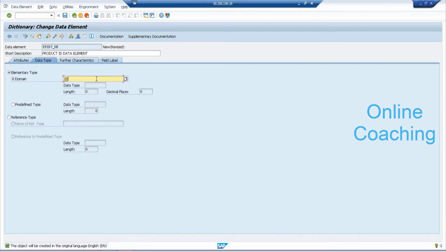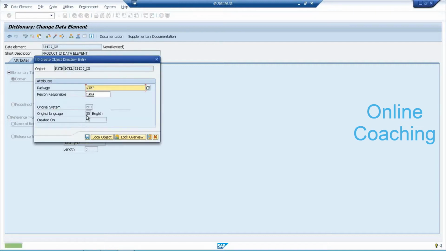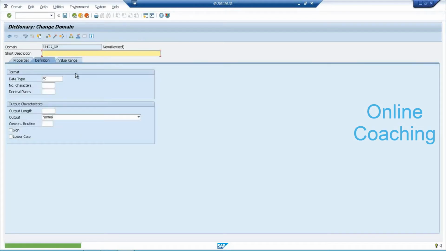You can enter any name here for the domain. For example, let's say ZPID7 underscore DM. DM stands for domain. Double click on it. It will go inside the domain. Again it is asking for a package. Select local object. Do you want to create a domain? Yes. I am inside the domain. Now enter: this is a product ID.